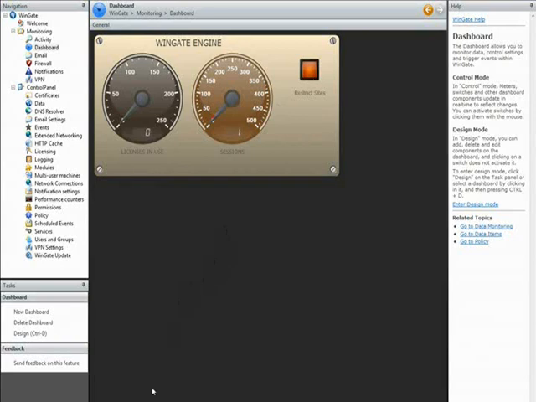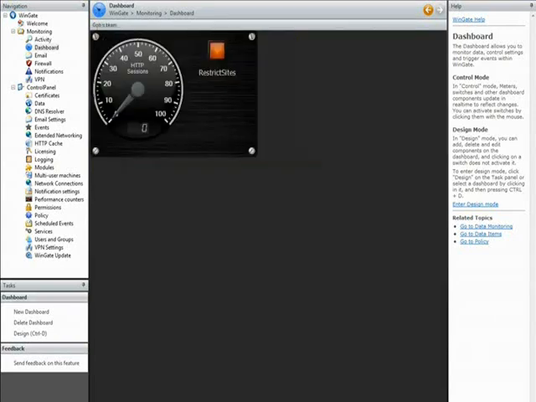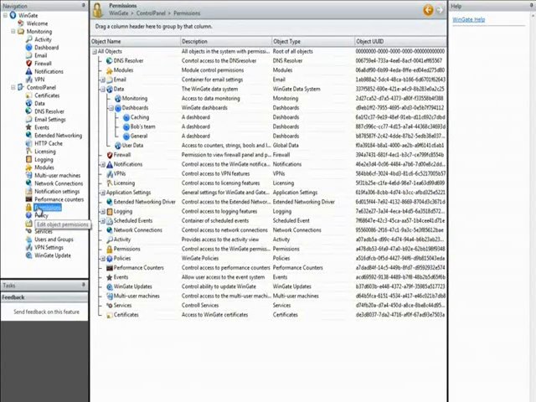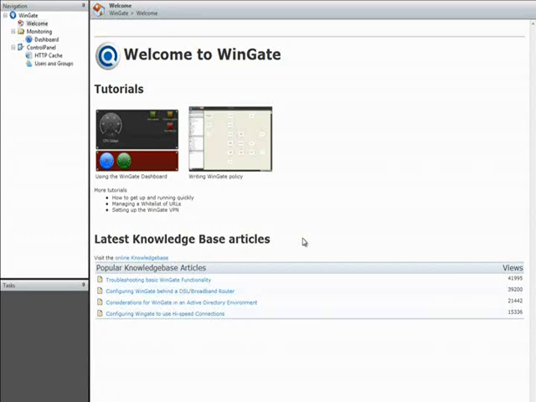Notice this third dashboard called Bob's team. With WinGate 7 permissions, we can control what is visible in the UI, so we can give a manager monitoring and control over their team by adjusting their level of access. I have set the permissions for Bob so that he can view only his own dashboard.